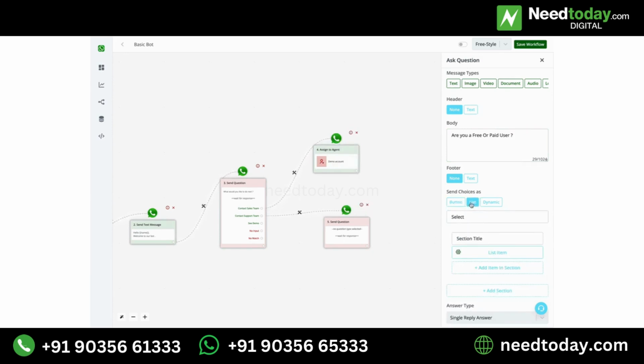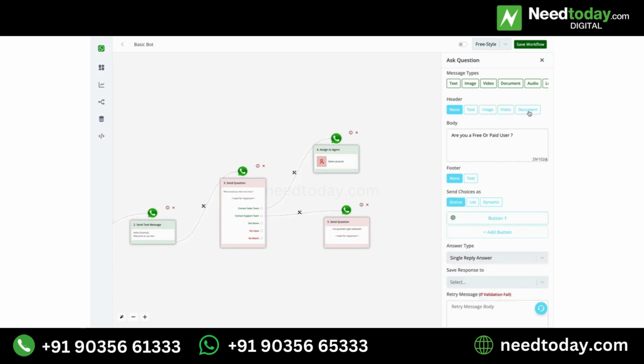You can see as soon as I selected list, all the image, video, document headers have disappeared, because WhatsApp doesn't allow image in a list message, but you can have a button message with the image. Please note, body is always mandatory. Then click on list option.